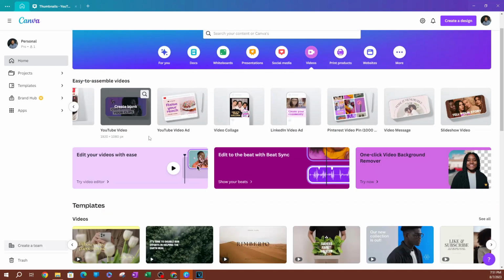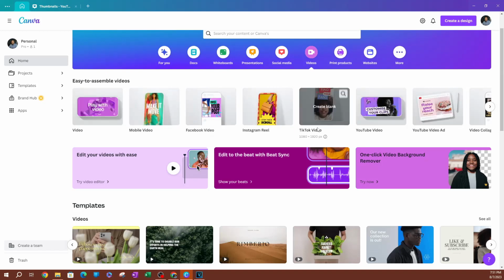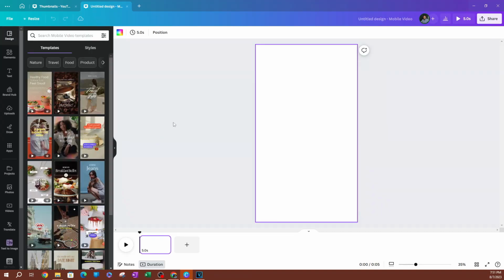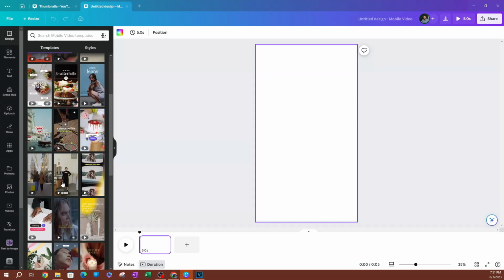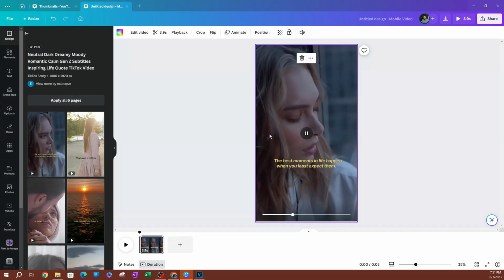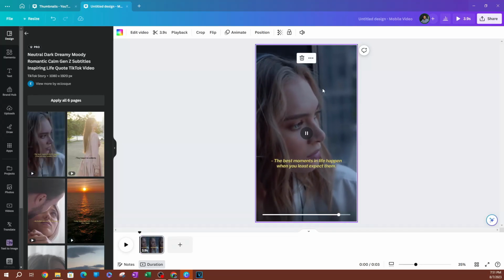Now let's go ahead, I want to show you a good example here. I'm going to pick one of these templates. Let's pick the TikTok video. Okay, I'm going to select that. All right, so now we have our template. This is going to be the TikTok size video. Now, maybe you have your own video that you want to use, or you can pick any of these. Let me go ahead and pick this one here. Now it's been added to my template here.